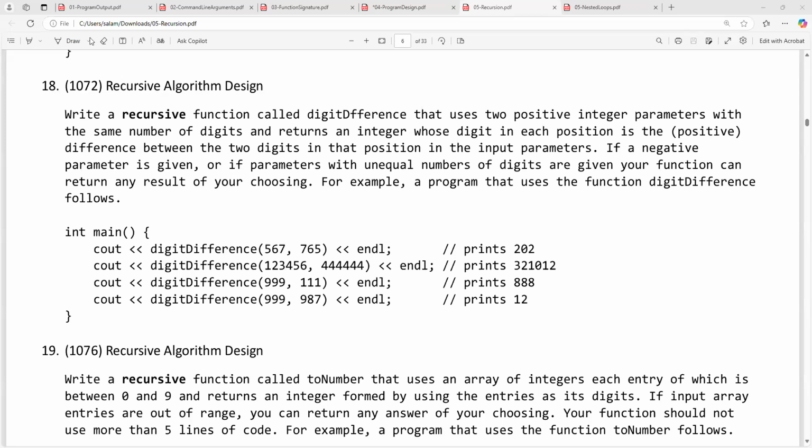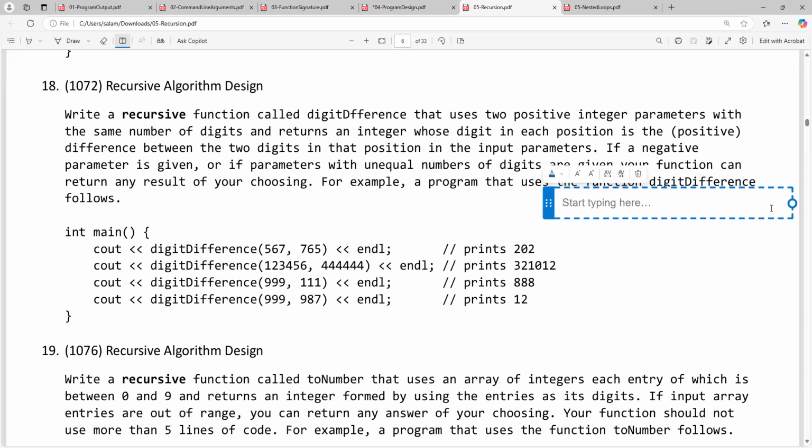Okay, let's do this. So we got a function. Let's start with what the function returns. Can I do 134 afterwards? Sure, I'll do 134 afterwards.